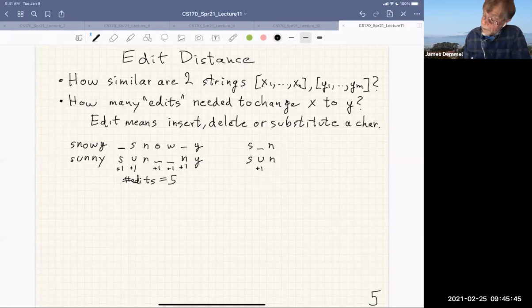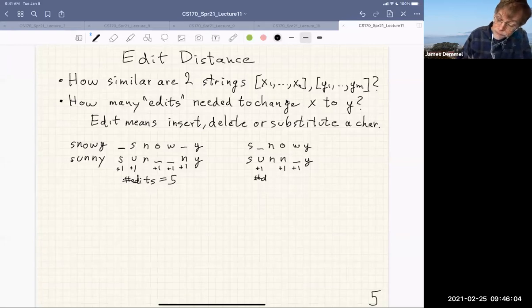The N's are the same, that's good. Then I have an O and an N, and I have to substitute, I have to change the O to an N. So that's a +1. Then I have to remove the W, and then the Y's are the same. And so now I've done better. The number of edits is 3.